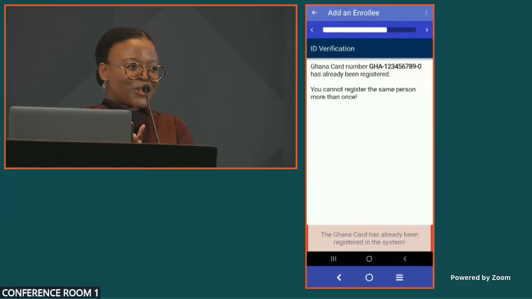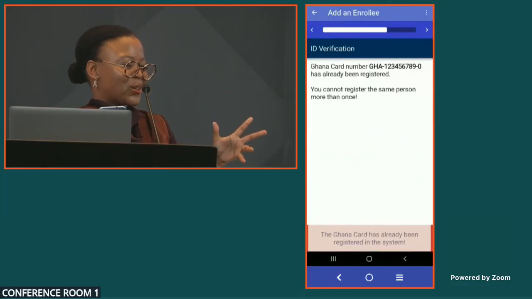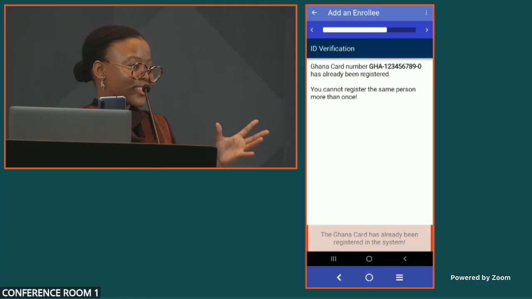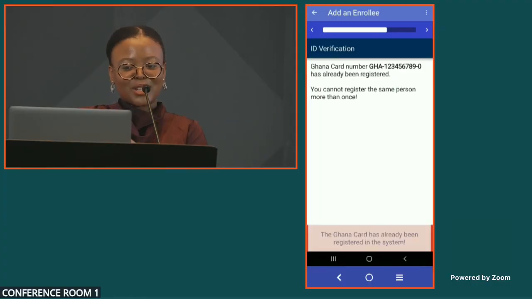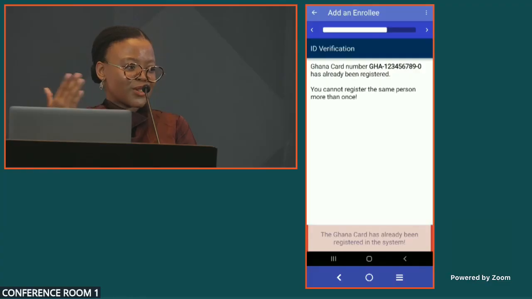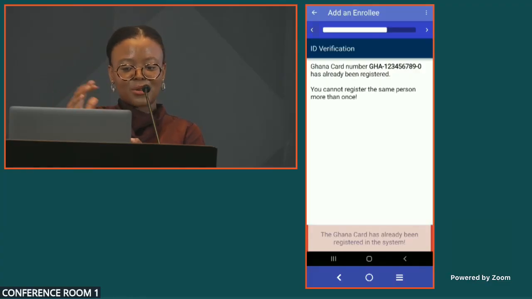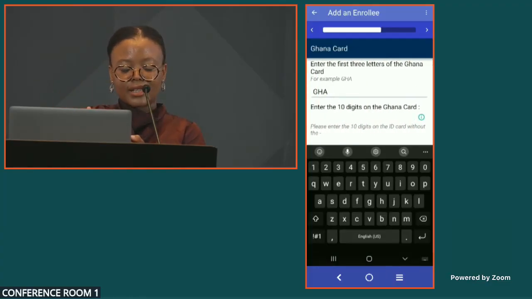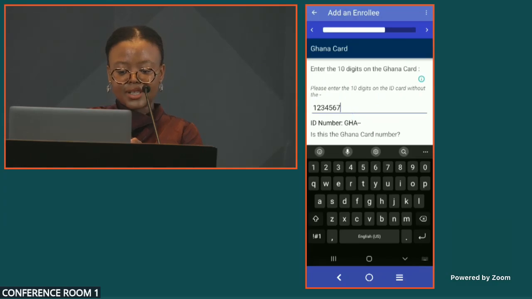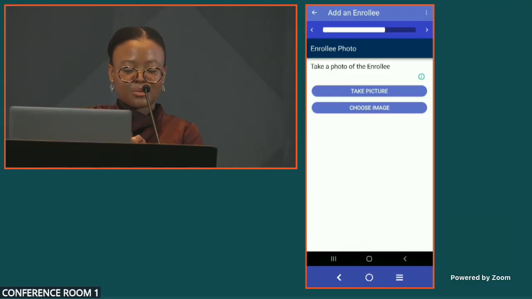And so one of the cool things that we have in the solution are alerts that notify you when there's an error or an issue that comes up. And so as you can see, we have already registered a person under this ID number. And so it alerts me to say that I cannot complete the process using this ID number. And so I have to go back to enter a number that hasn't been registered previously. And then I can move on with the process.